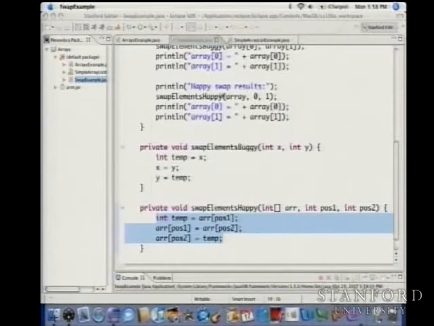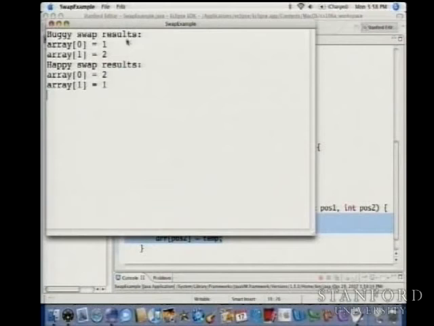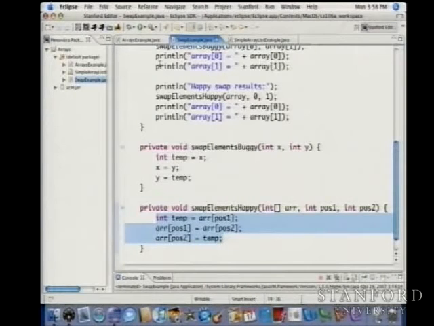So I want to do the swap example. With the buggy swap, notice element 0 is still 1, element 1 is still 2. With the happy swap, they've actually swapped in place because I passed the array, which was a reference. Okay? So any questions about that? If that all made sense, nod your head.